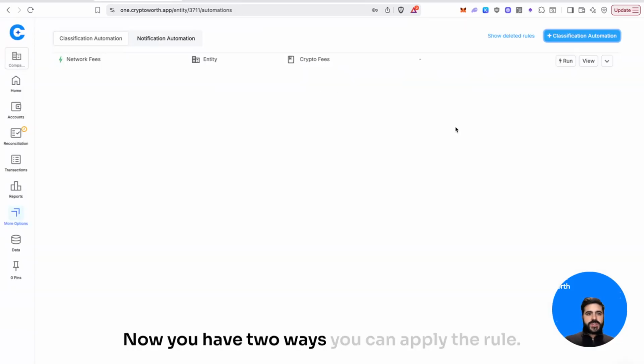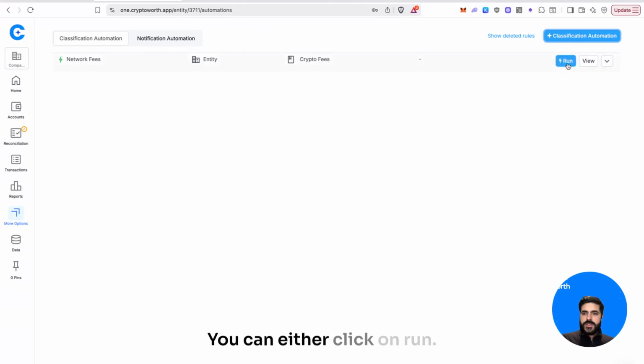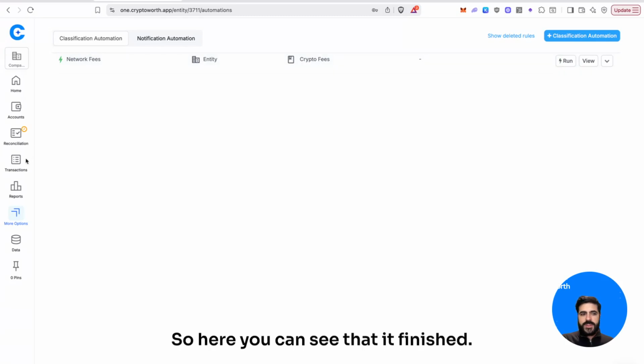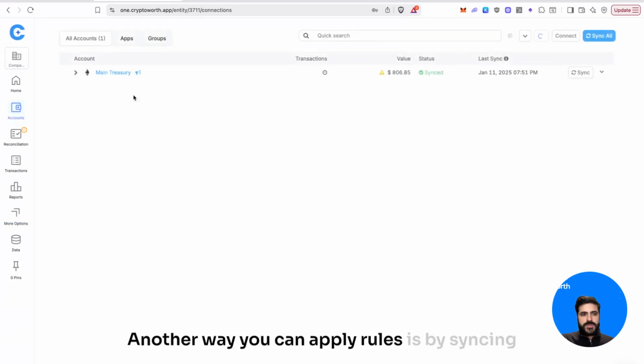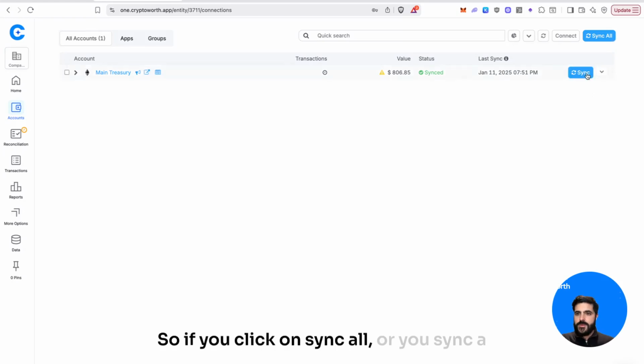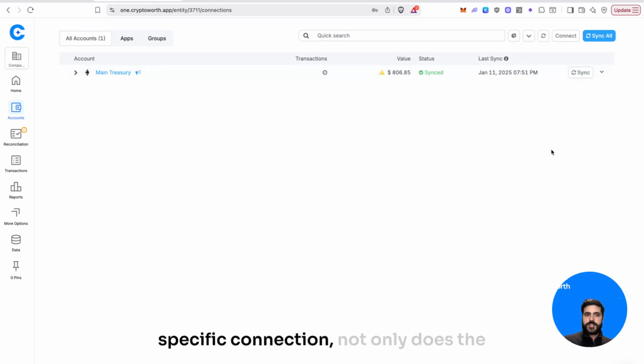Now you have two ways you can apply the rule. You can either click on run. So this will run the rule right away in your entity. So here you can see that it finished. Another way you can apply rules is by syncing your connections up to date. So if you click on sync all or you sync a specific connection, not only does the connection update, it also applies any associated rules.